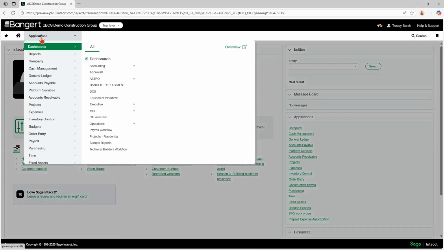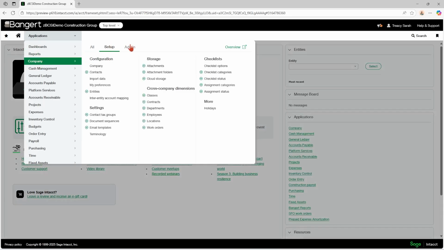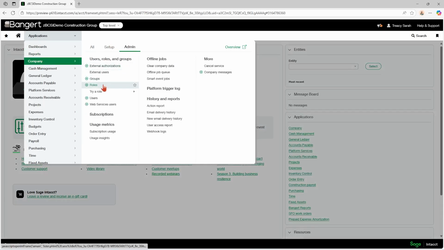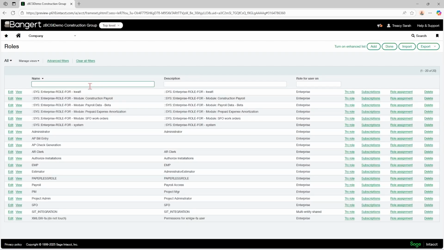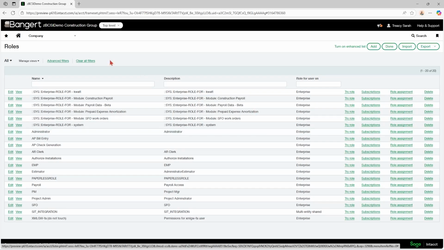And I know we harp on about this, but just want to mention again that you do have to go to your company admin roles, and especially for your administrator role, you want to come in here and update the permissions for that role, because whenever these updates come out, they don't automatically update the permissions for the roles. And especially for admin, you're going to want to make sure that you have everything.